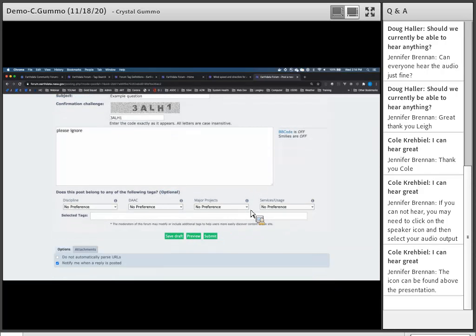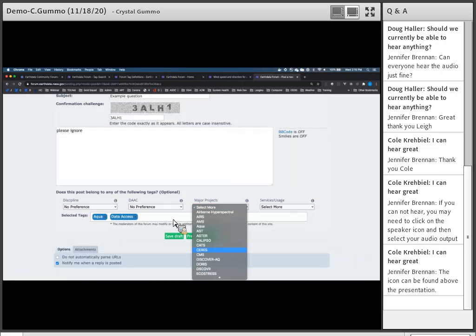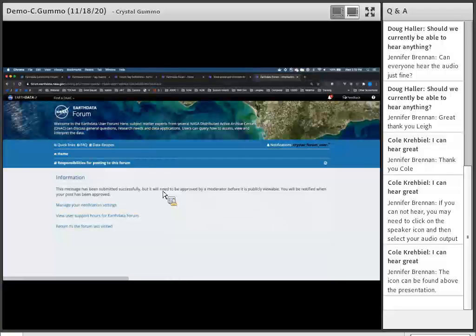However, if you know this is related to Aqua, and downloading Aqua data, you can add it. Oh, I didn't mean data download, I meant data access. You can add as many as you want on here, sky's the limit. Well, not exactly, but still. And then you hit submit, and you will get a message saying it's been submitted successfully, but it will need to be approved by a moderator before it's publicly visible. You will be notified, okay?